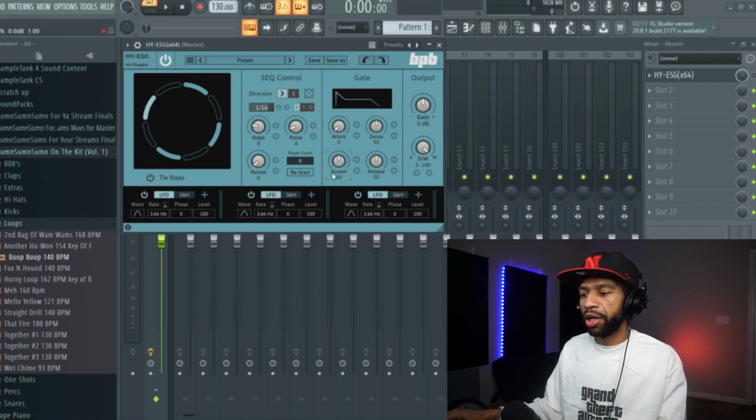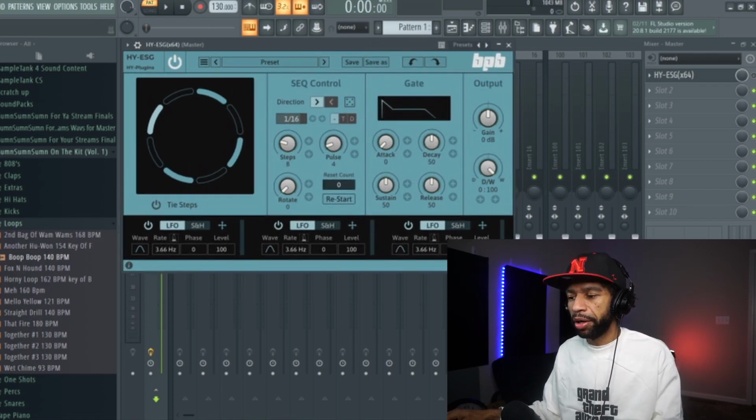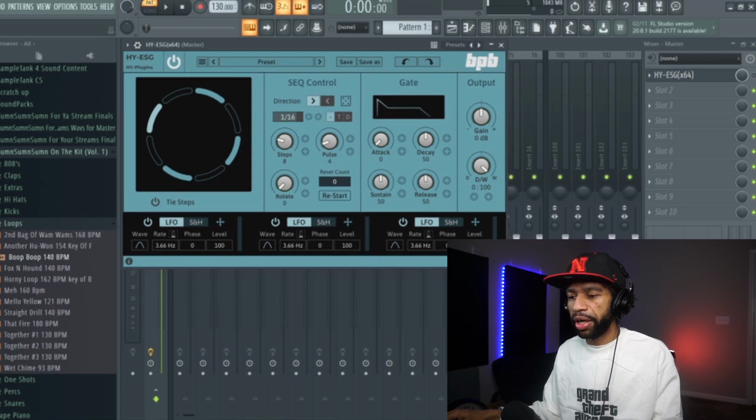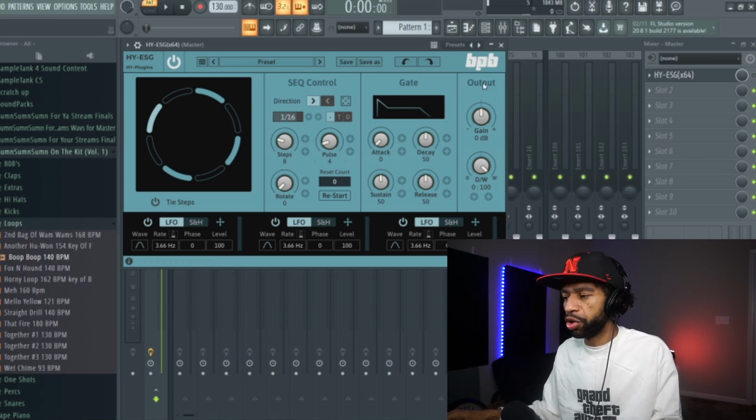When you open it up, it's going to look like this. It is vectoral, so you can make it bigger. Another thing that I love about this plugin is that if you click on something, it tells you what it does right here. So when you click on steps, it tells you set step time. When you hit rotate, it's the rotation of the sequence pattern, and so on and so forth. Pulse sets the number of trigger pulses. So it helps you out if you're not exactly sure what you're doing.